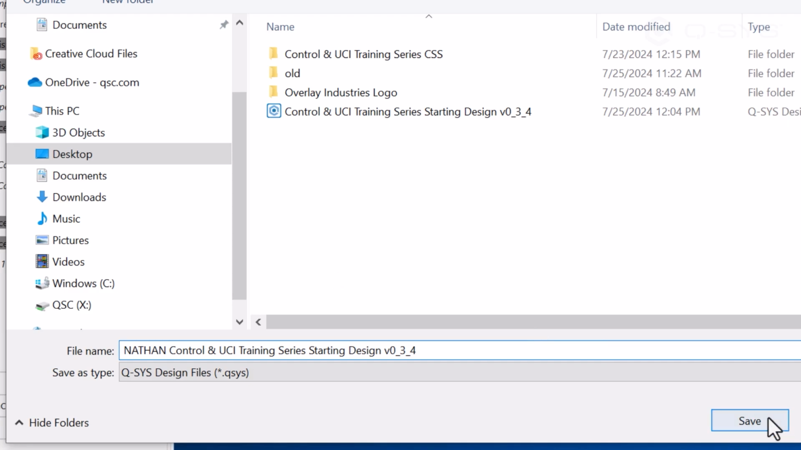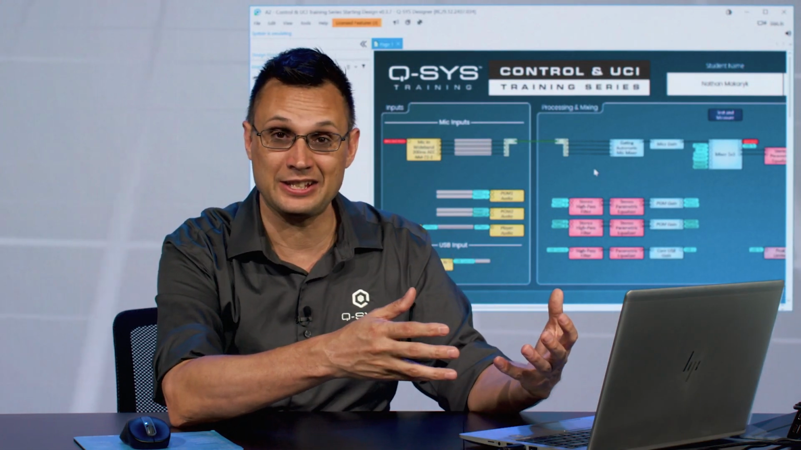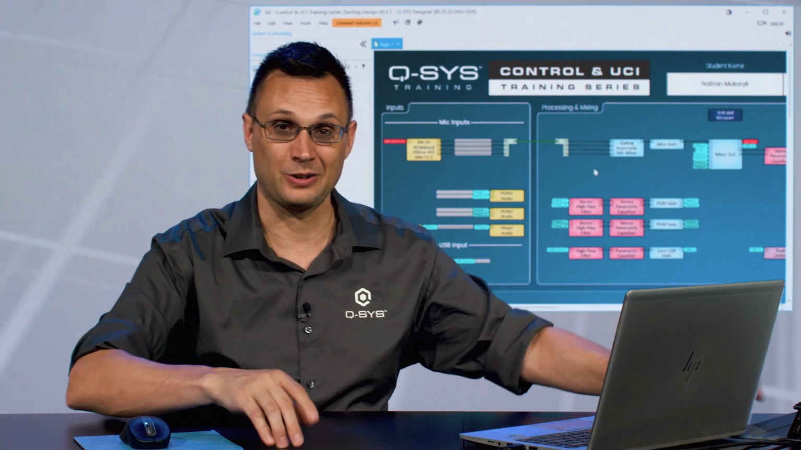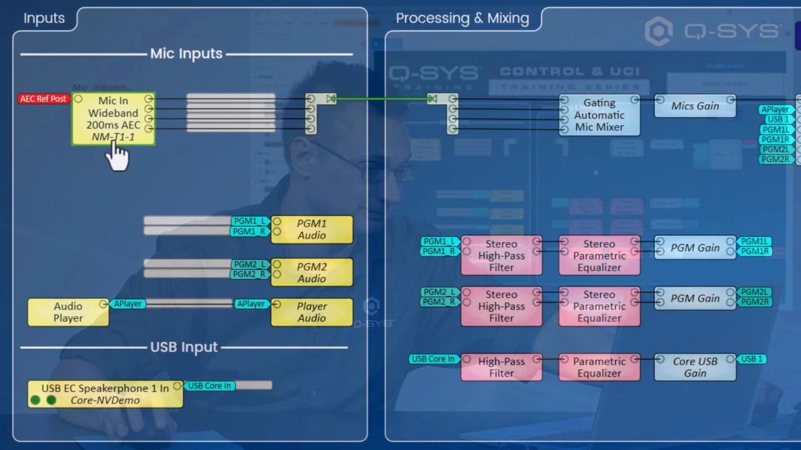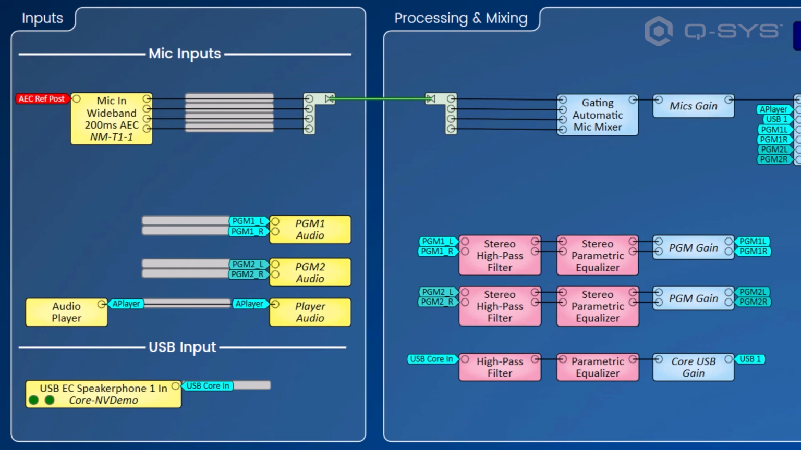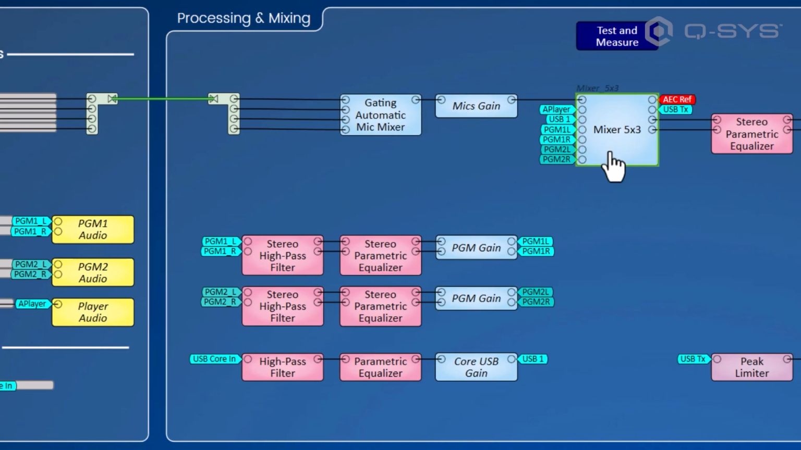Okay, so we're just going to do a real quick tour of all the audio side of what's going on in this AEC system so that we can then go back and do all the control to control the system later on. So let's just go through every component here. Here are our microphone inputs. We've got them coming in via the NMT1. Those are being processed through a gating automatic mic mixer, and then we've got a gain control on the summed channel of that, being delivered to our main mixer, which gets all of our audio sources in the room and delivers them to the various destinations.